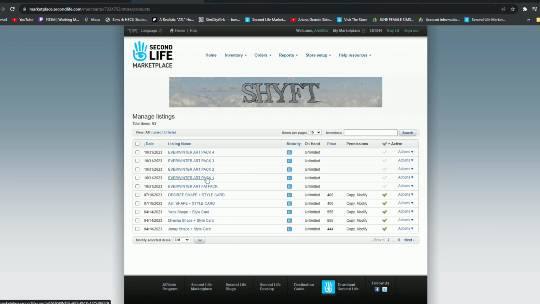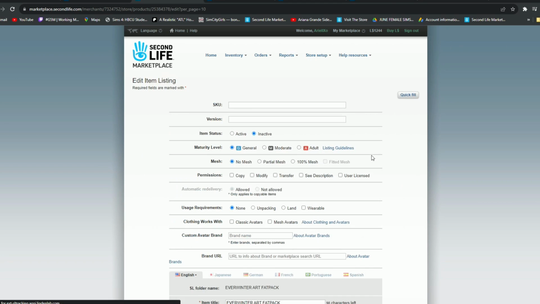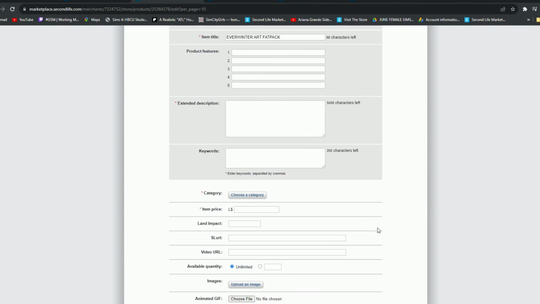Now you can see we have all of them up here, and in each little thing you're gonna have to click on where it says actions. It's gonna have a little drop down and you can list it, so that means you can make it active, and once it turns green, which is not gonna turn green because I haven't put a price to it, I haven't done anything to it, but you're gonna have to go to actions, you're gonna have to go to edit, and then this is where you're gonna have to do all the stuff.